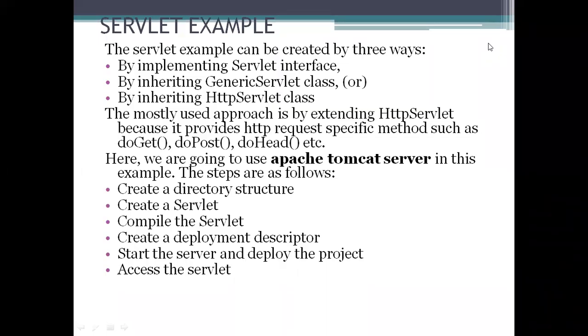Hello everybody, welcome back. Now in this class I'm going to discuss the configuration of a servlet, or a servlet example. A servlet can be created in three ways: first, by implementing the Servlet interface; second, by inheriting the GenericServlet class; or third, by inheriting the HttpServlet class. The most used approach is extending HttpServlet because it provides HTTP request specific methods such as doGet, doPost, doHead, etc.